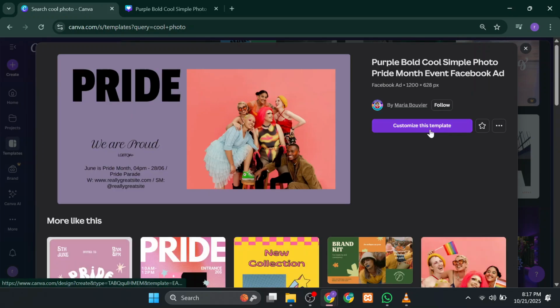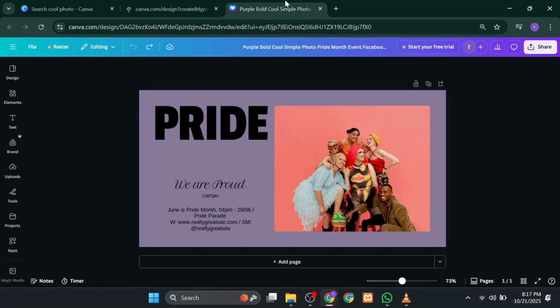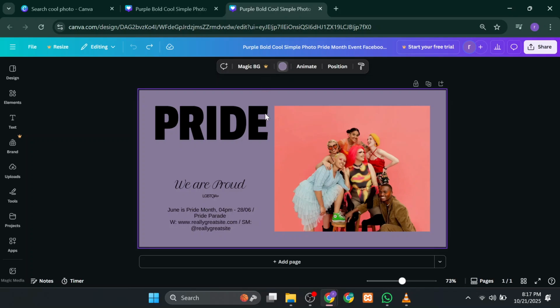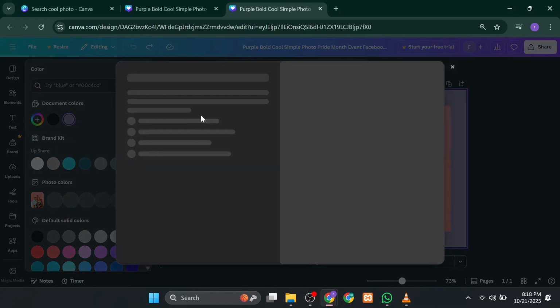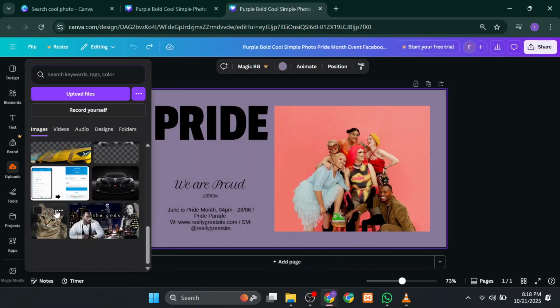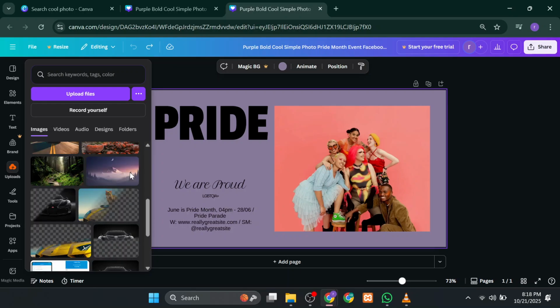Next, click Customize this template to open it inside Canva's editor. This is your creative workspace where you can edit text, colors, and most importantly, replace images. On the left-hand side, you'll see a panel with several options. Click on Uploads. This section lets you manage all your personal image files. If you've uploaded images before, they'll appear here.